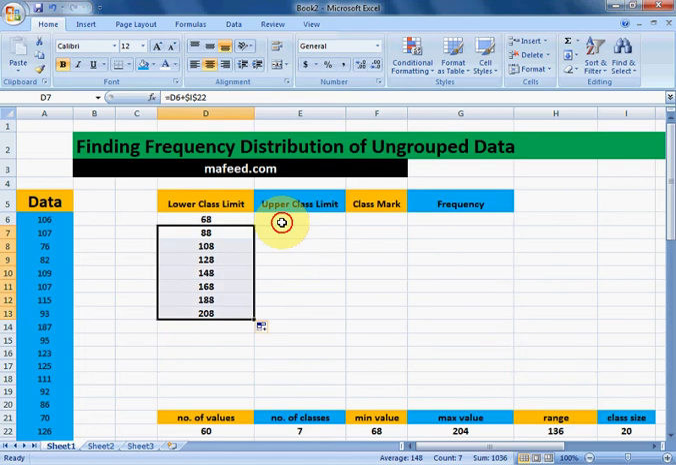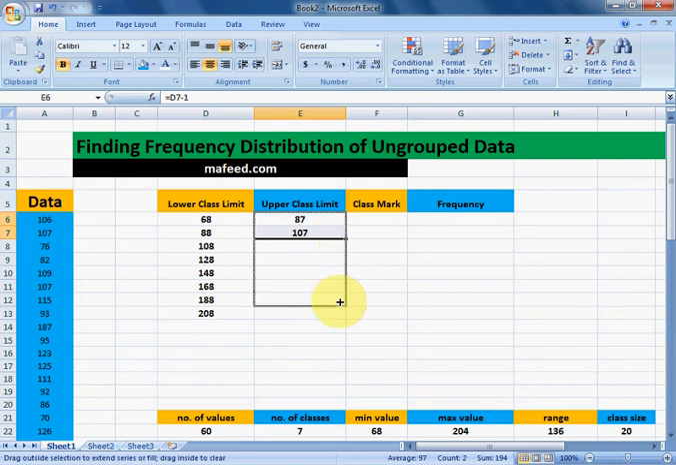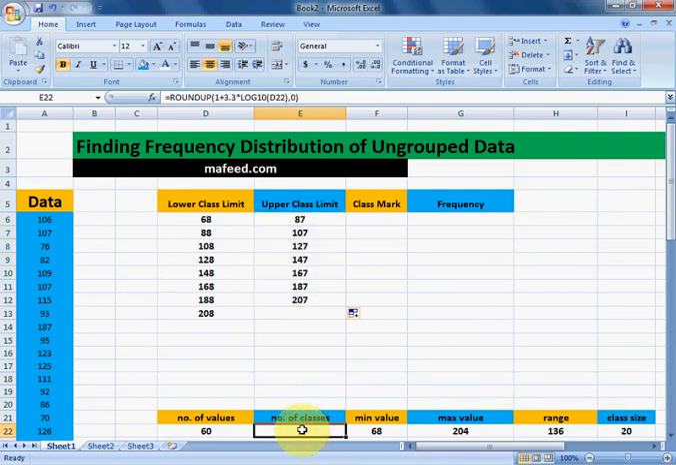Now we can find upper class limits by subtracting 1 from the lower class limit of the next class. Similarly, is equal to lower class limit of next class minus 1. Enter. Now we can drag it downward by bringing our pointer here, clicking the left button of the mouse and dragging it downwards. We made 7 classes, as we found earlier that the number of classes is 7. These are our 7 classes: 1, 2, 3, 4, 5, 6, and 7.